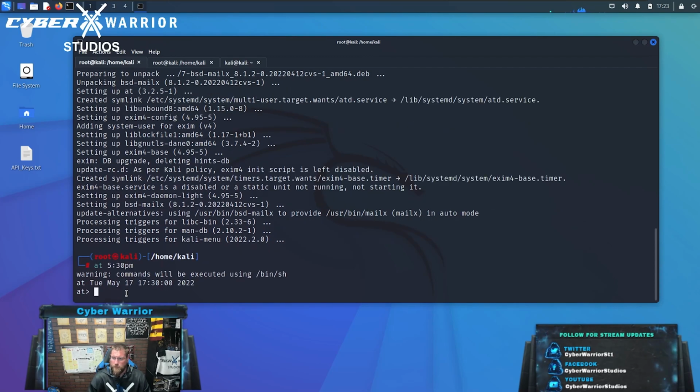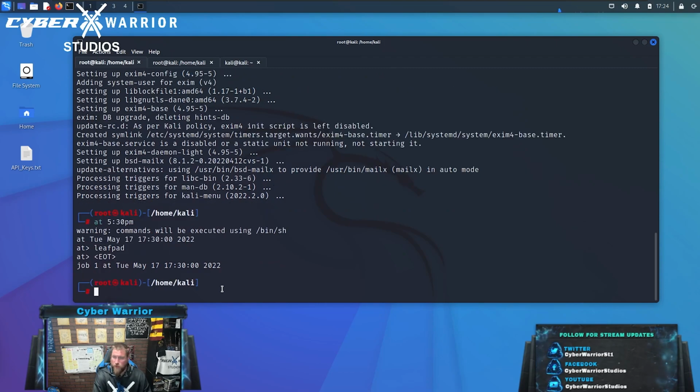So if we use at, it'll say, hey, what do you want to do? So at 5:30 p.m., what command do we want to run? Well, we want to run LeafPad. And then we hit enter and Control D. So now at 5:30 p.m., LeafPad will run. And you could also set full dates. You could say, hey, at this exact day and time, run this command.